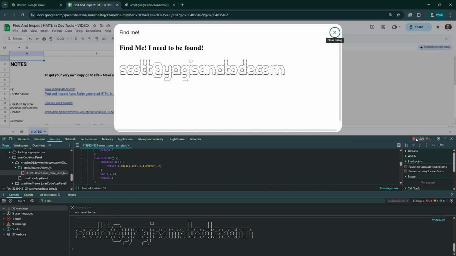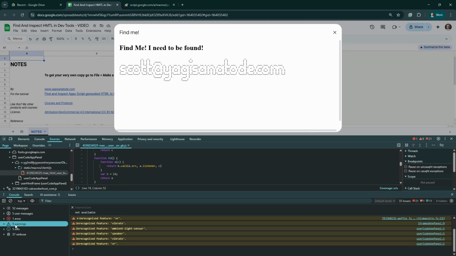Now, one of the issues that we really need to face is that we've got an error warning here. And this is likely related to us doing something silly rather than the script just being a bit of a mess. Now, we've already got some warnings.